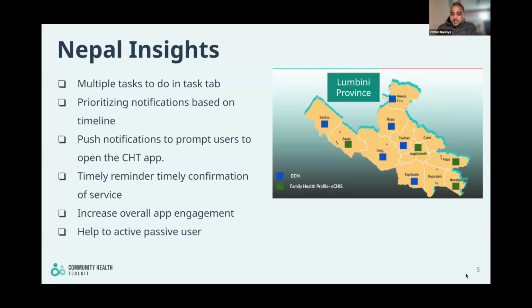Thank you, Anthony. Hi, everyone. I am Pawan, and currently I'm working in Medic, based in Nepal. Regarding the task notification feature, this feature request came from our health workers who are already using the CHT app here in Nepal, and they perform multiple tasks during use of the CHT in their everyday activity.